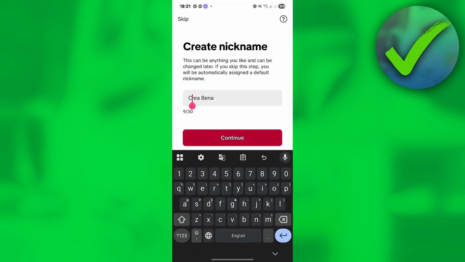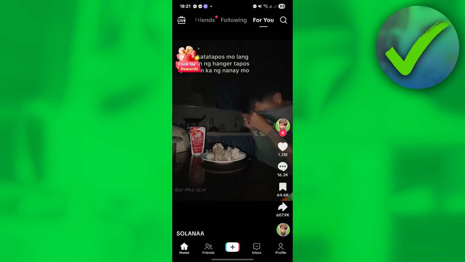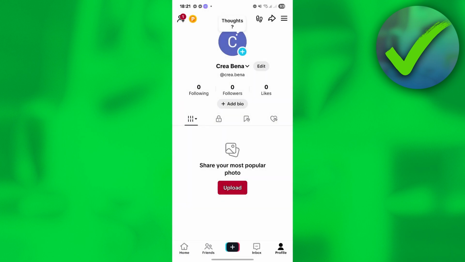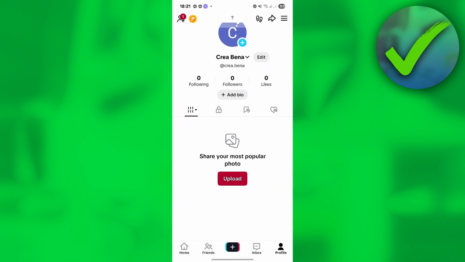So you can put your nickname. So just continue right here. And then if you go back and look on your profile, this is what it should look like. So that is basically it. That is how easy it is. That is how to create a TikTok account.